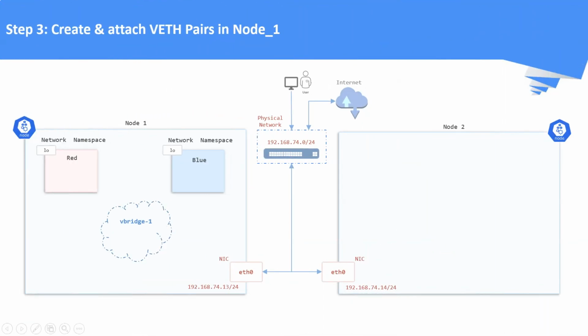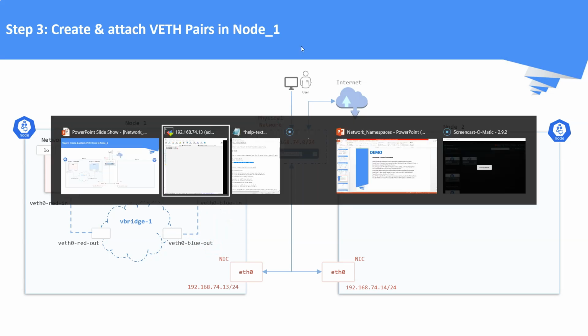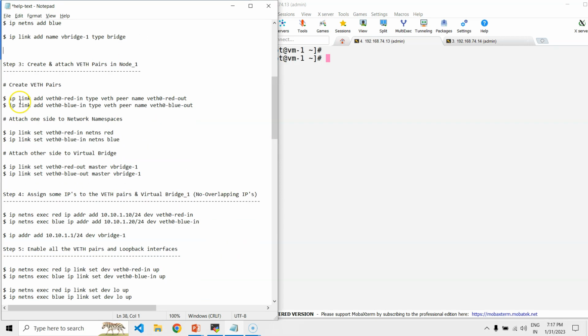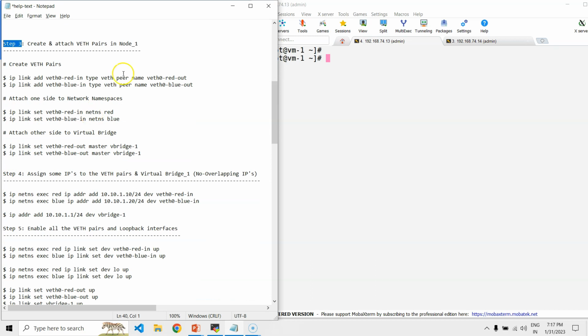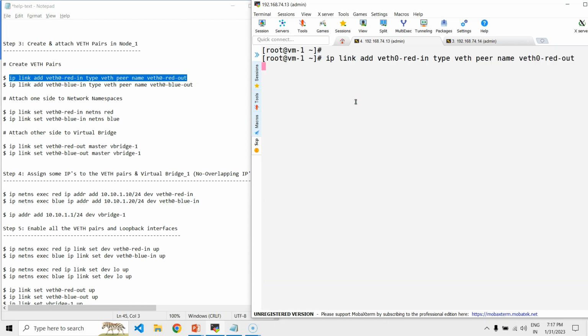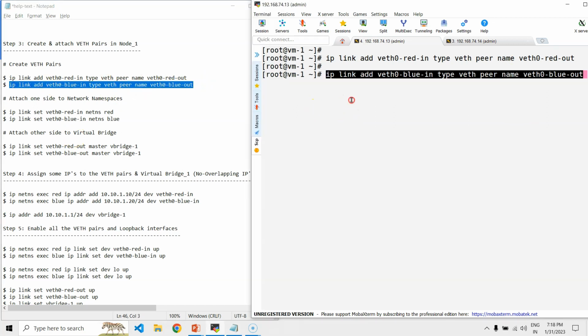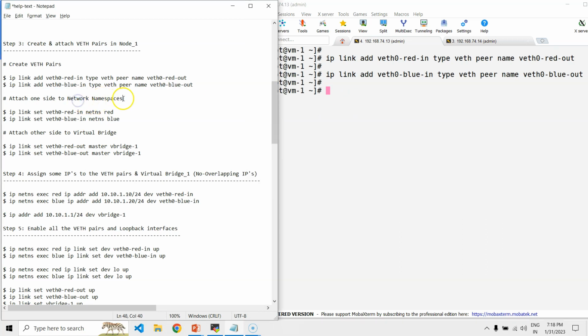Step number 3. Create and attach virtual interfaces or VETH pairs in node number 1. We have to attach one side to the network namespace and the other side to the virtual bridge. Here we are going to create veth0-red-in and veth0-red-out interface pairs for the red namespace. Similarly for the blue namespace as well. We can have any naming convention for these pairs.